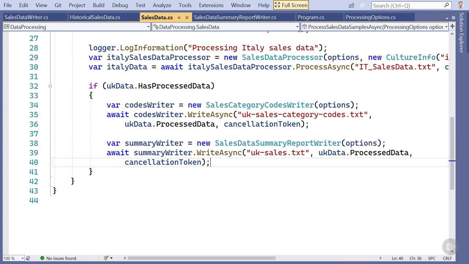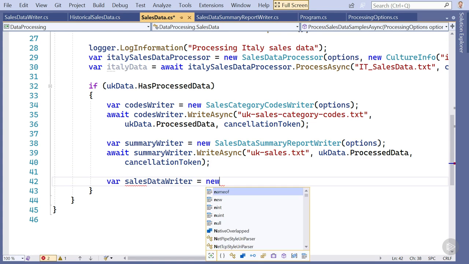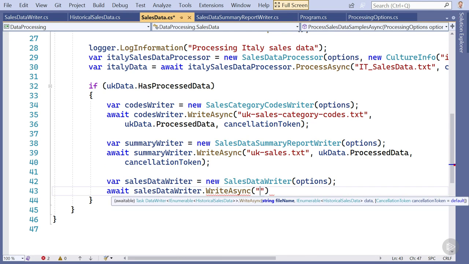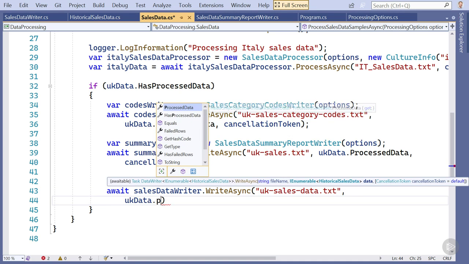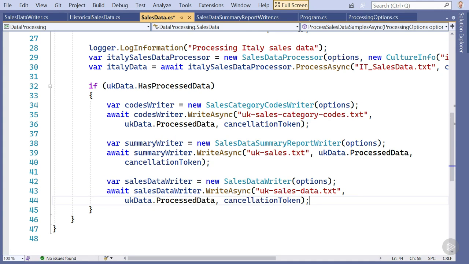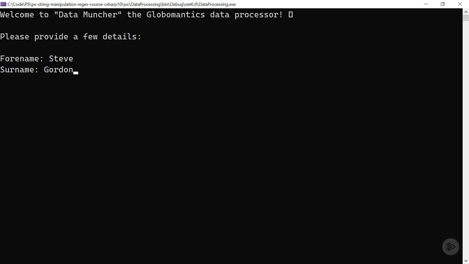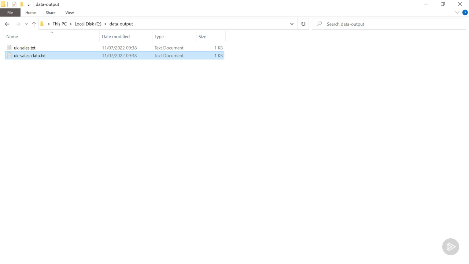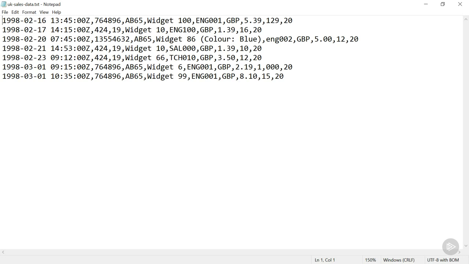We need to register our new report writer in the sales data class. We'll create an instance and then invoke its writeAsync method. We'll provide a file name for the processed data. I'll run the application so that we can produce the new report. This time, I'll open the file from my configured output directory. We have a CSV file of sales data, reformatted and normalized to meet our requirement.